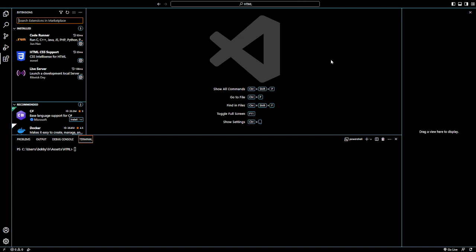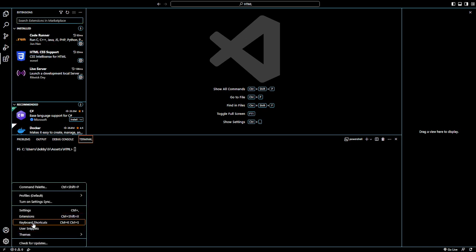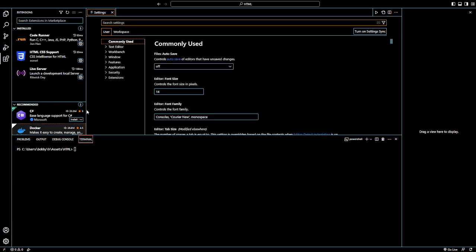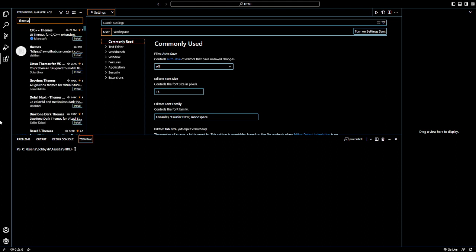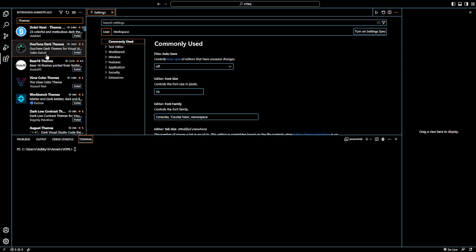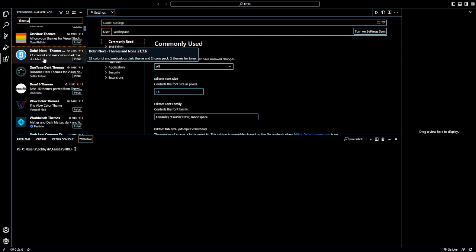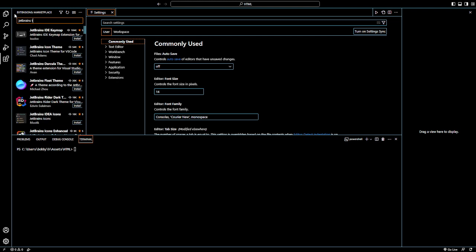One of the things that I like the most is probably themes. You can go into your settings and do your themes that way, or you can go into your extensions and just search themes and see what pops up. So there's all of these. If you switched from JetBrains to C#, then they have JetBrains themes.